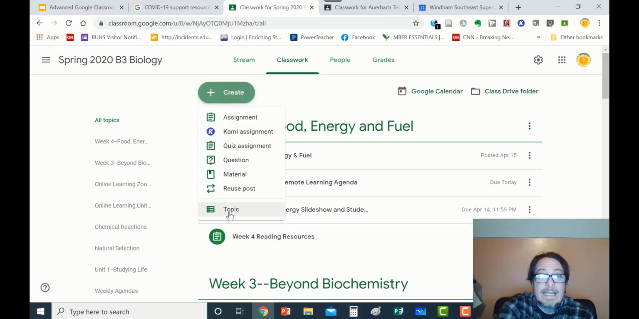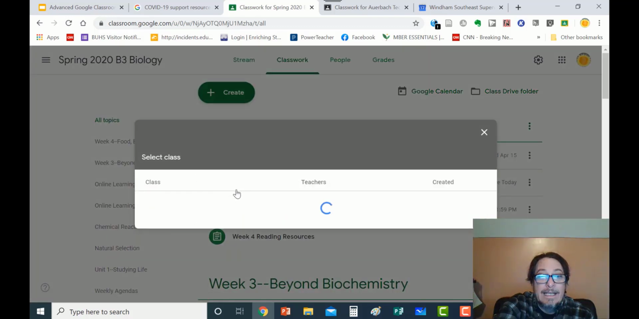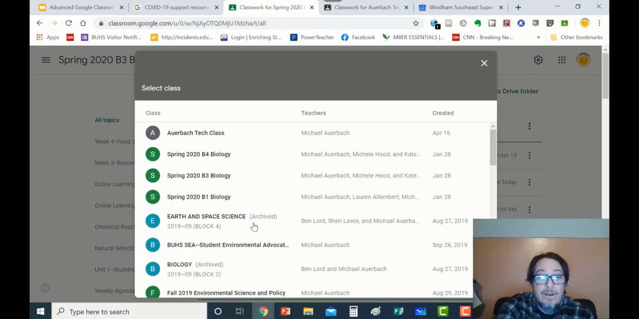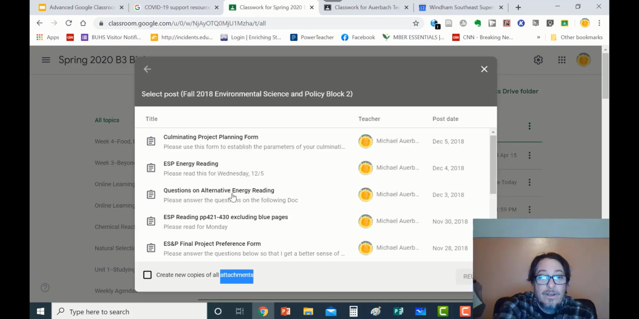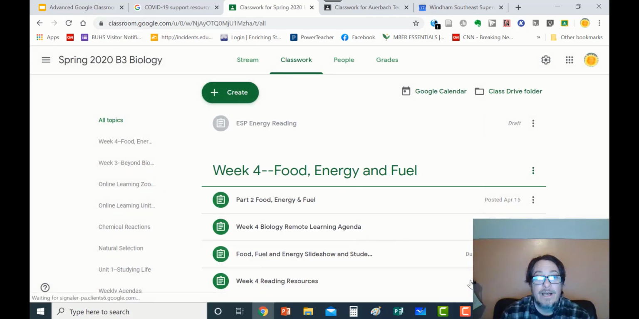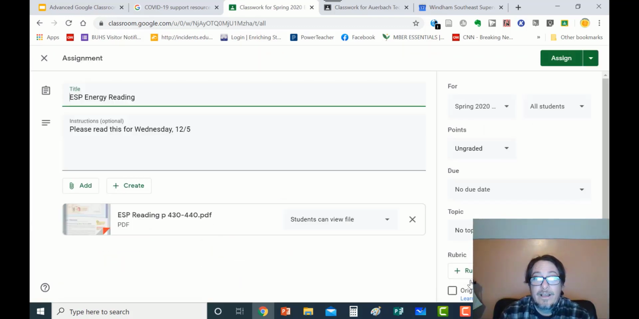But also, I can click on Reuse Post, and then it'll allow me to go to any posts that I've ever made. Let's see, fall 2000 environmental science, and I could put out this energy reading, and here it comes. When I do that, it comes up just like I freshly created the assignment, and I can leave it just exactly the way it was.